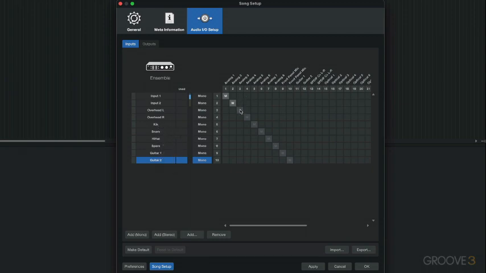So with that done, I'm going to click in these. They're already by default lined up with the default one-to-one assignment. And I'm just going to hit apply, and that'll sort of enable them all. And we're good to go.